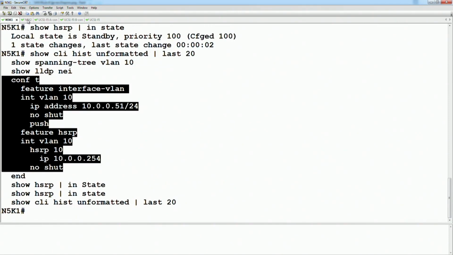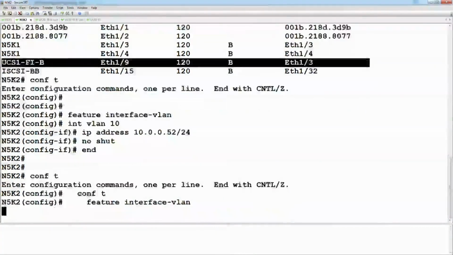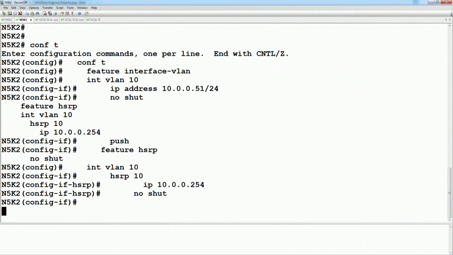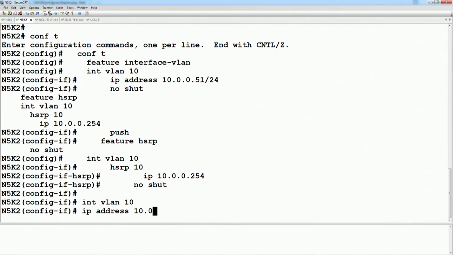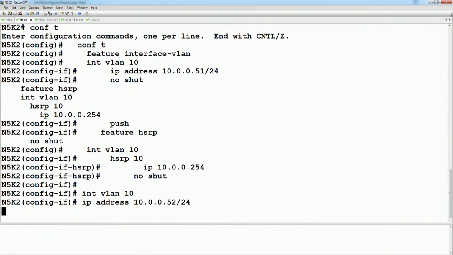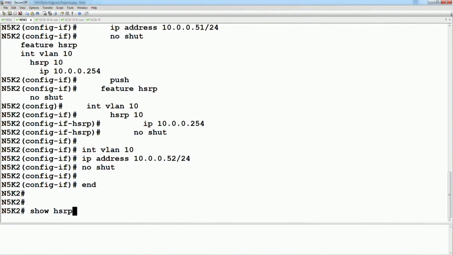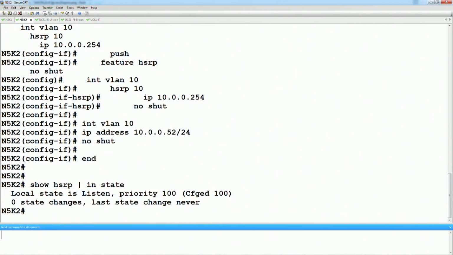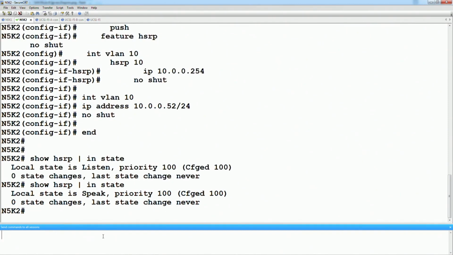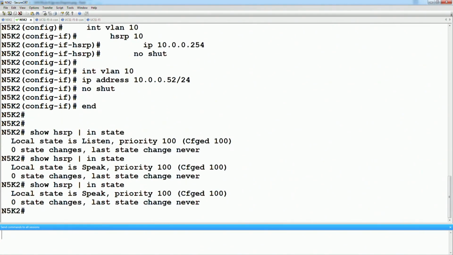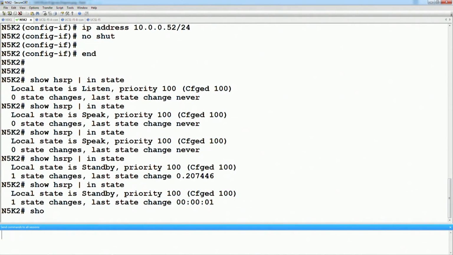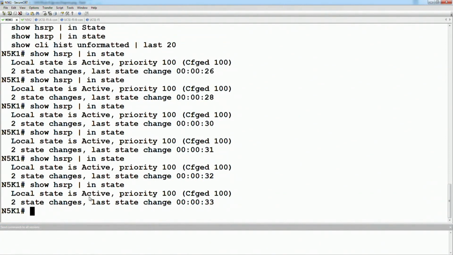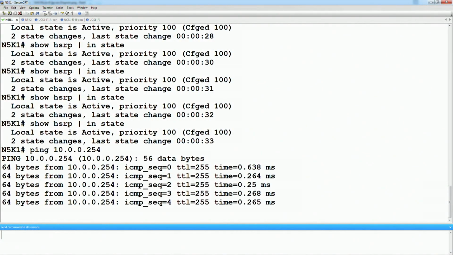Okay, so I need to add that. Okay, then on the VLAN interface the address is 10.0.0.52 on this side. Okay, let's show HSRP, pipe to include the state. Show HSRP, pipe to include state, and then we should see it go to either active or standby. Okay, so 5K2 is the standby router, 5K1 is the active router. So let's ping 10.0.0.254. Okay, which we can reach.